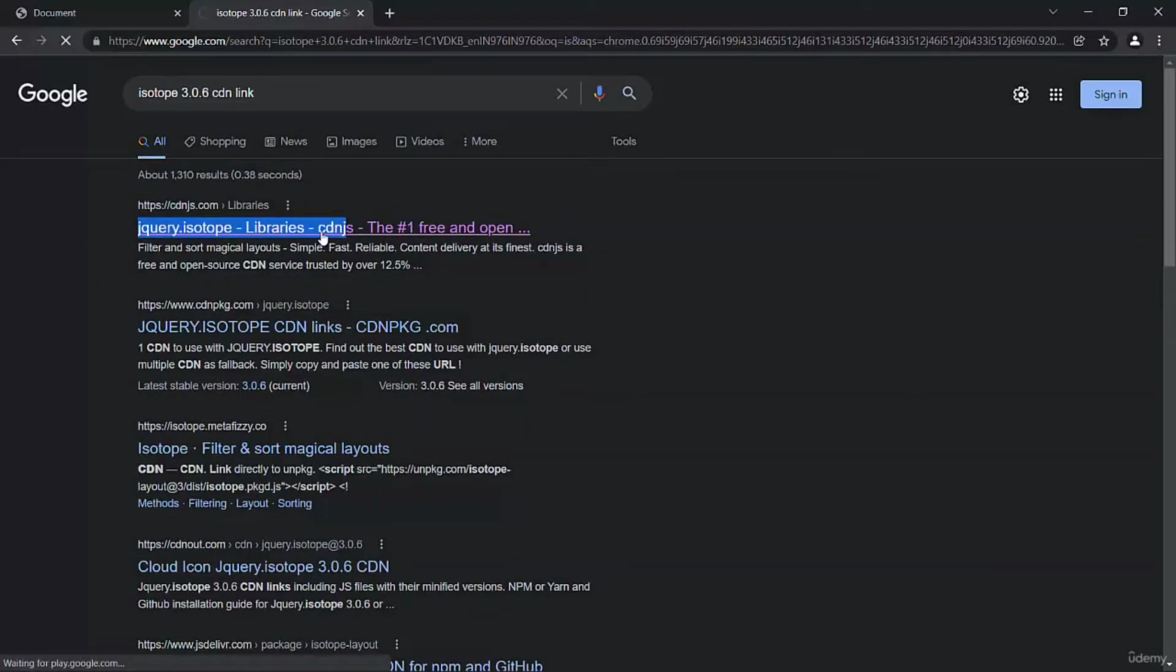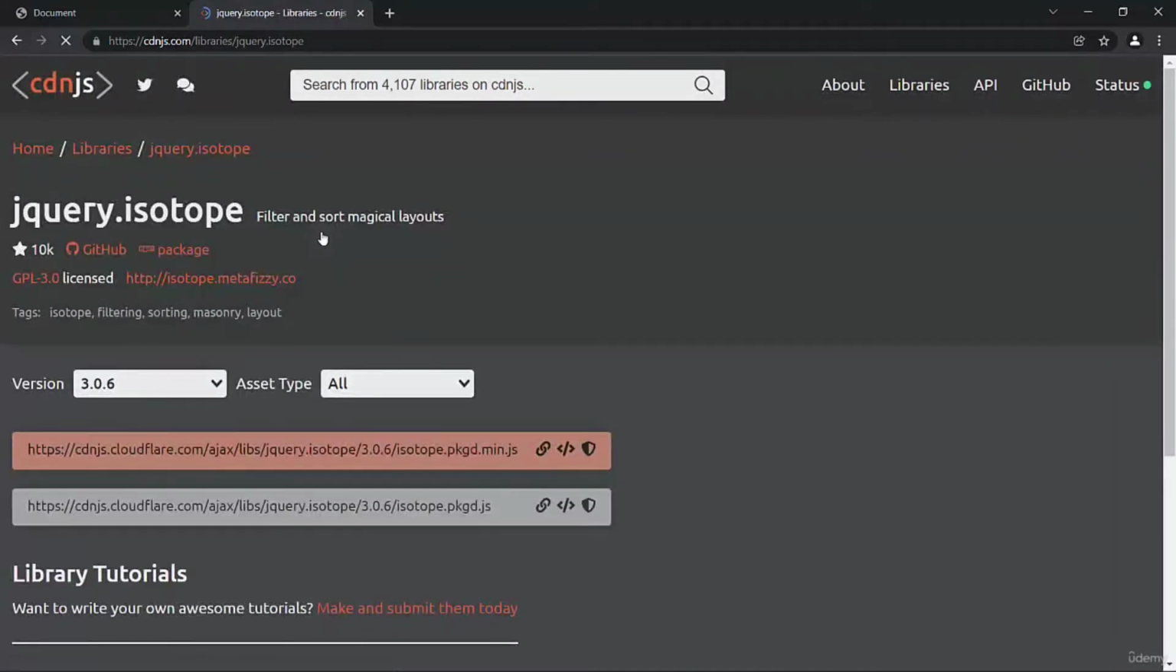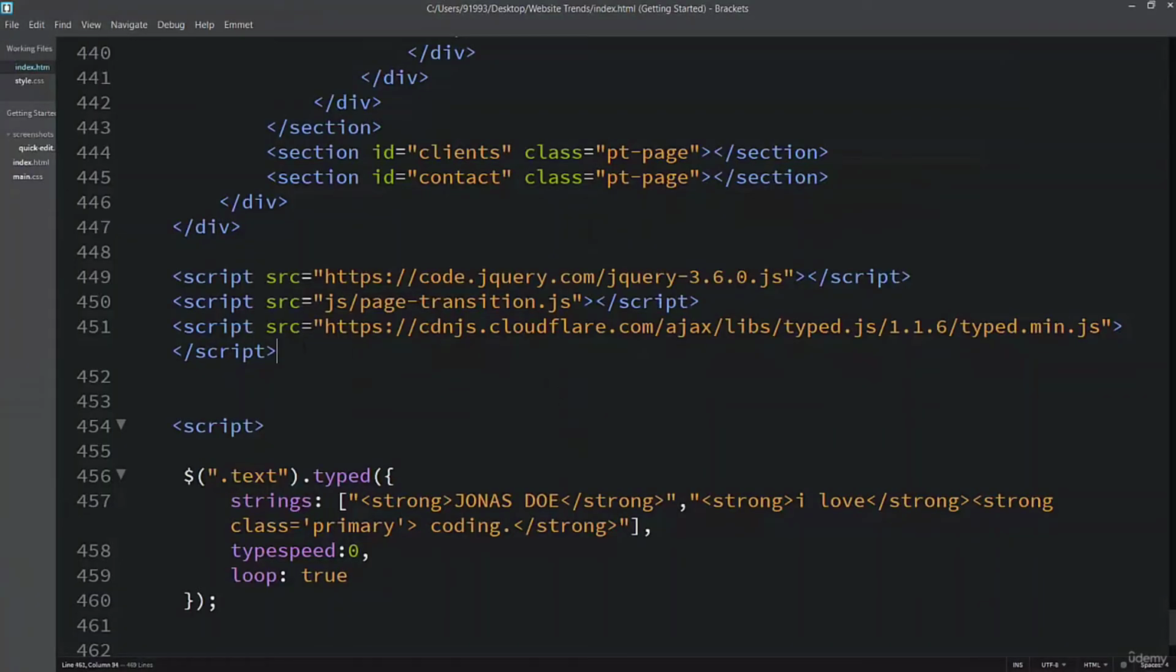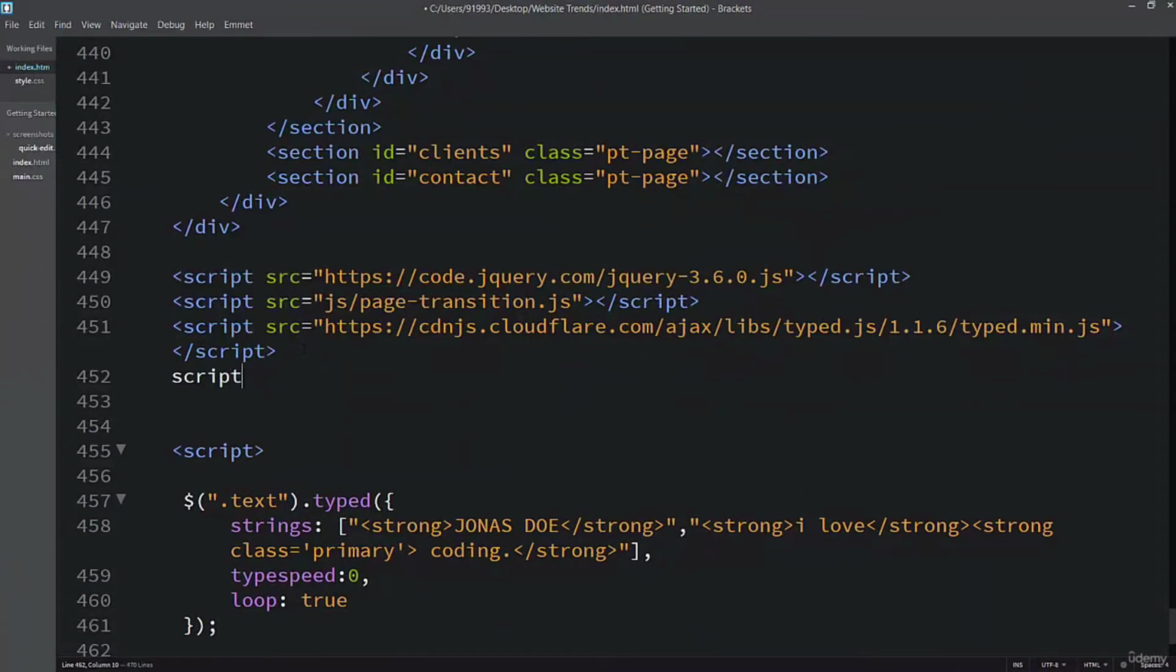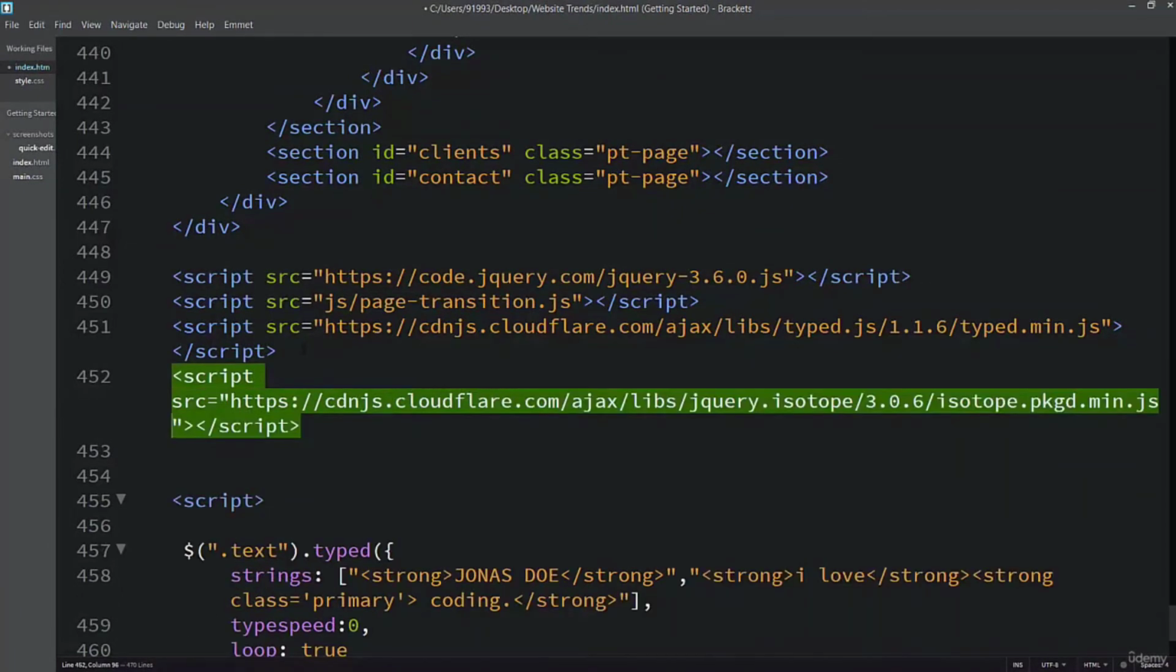Just click over it and we'll take a look at which plugin we have to apply there to make the filter effect working. So we have versions available like 3.0.6 here. Now we have, very first, isotope.pkgd.min.js. Just copying it, coming back to the bracket, just here I am putting a script tag. Inside the script I am specifying source, and now I have pasted it.